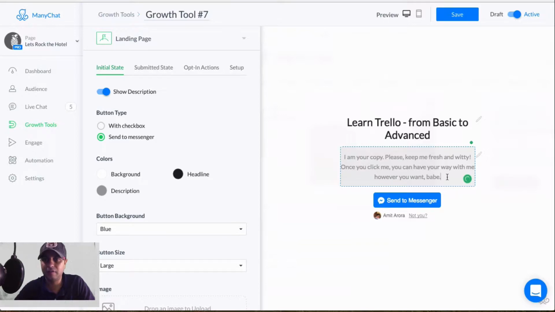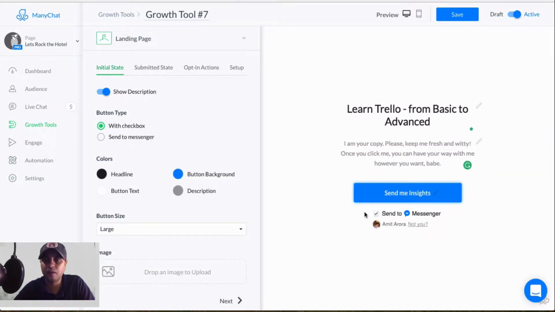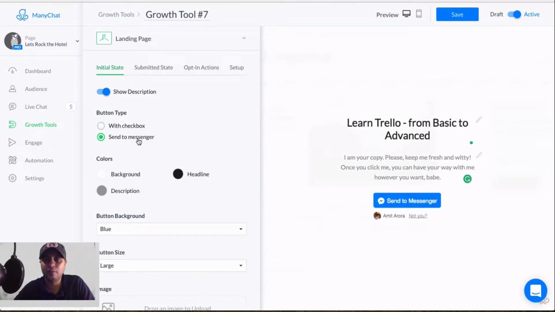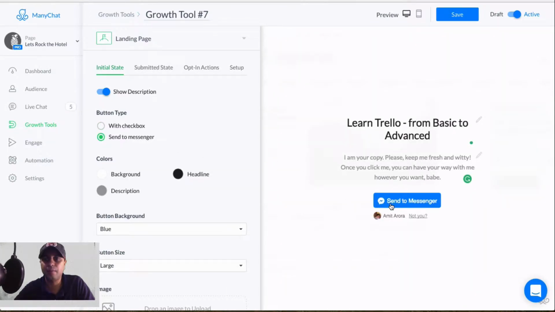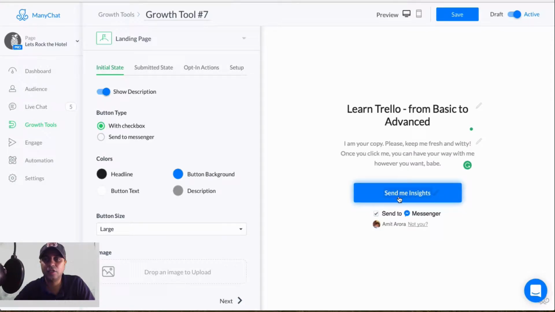And I'm going to leave this description as is. I think that's pretty witty. We're going to show with checkbox. Now with checkbox, I like that option better because it's an additional thing for them to do, and it also lets you change the text on the box. So if I just say send to messenger, I'm unable to change this text or the call to action button. But if I do with checkbox, then I can change the call to action because down here it mentions messenger. So start course, and that's it for the landing page.